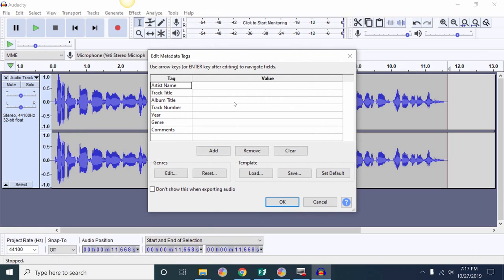And then it's going to ask me if I want to give any other information to that. What was the artist's name? What was the track title? The year, the genre, things like that. That's not so important now. You could enter that if you wanted to. These metadata tags could be important if you were working on a major project. This is not a major project.